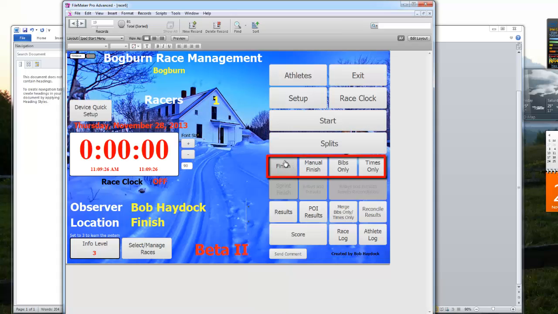We have a finish. The finish can actually be measured 4 different ways. The finish on the far left here actually records the time as you press the bib numbers as people cross, and that will give you the results just based on your entries. The assumption is when you press a bib, that's when they're finishing.